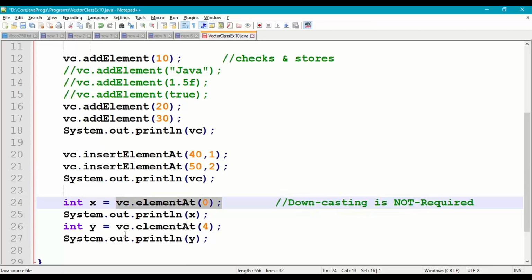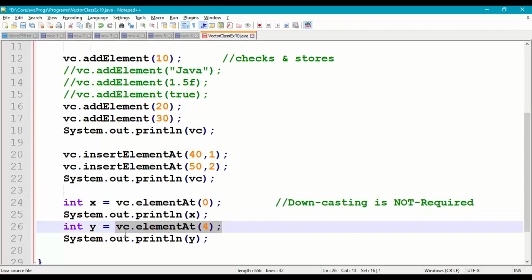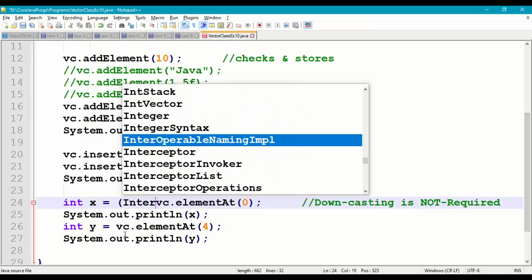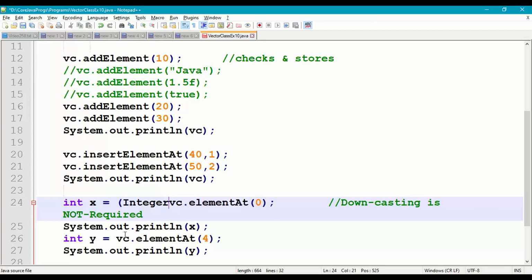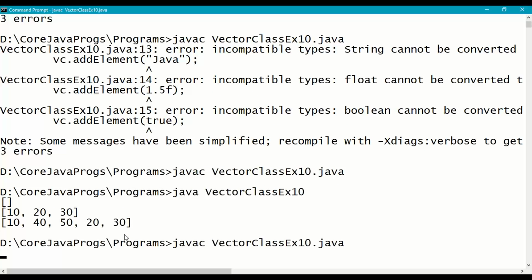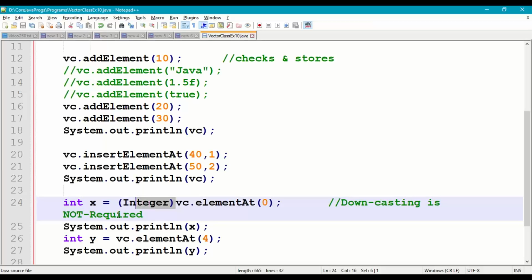Next we'll try to access the elements without typecasting or downcasting. vc.elementAt(0), the 0th index position. No need to convert that into Integer; directly store it in x and print x. Similarly, vc.elementAt(4), the 4th index, directly store that in y and print y. So the first element and the last index element, which is the last element. No downcasting is required. We would be supposed to do the downcasting here, something like Integer, but this is not required. Save it, then recompile and run. So the first element is 10 and the last element is 30. Anyhow, this is not required.